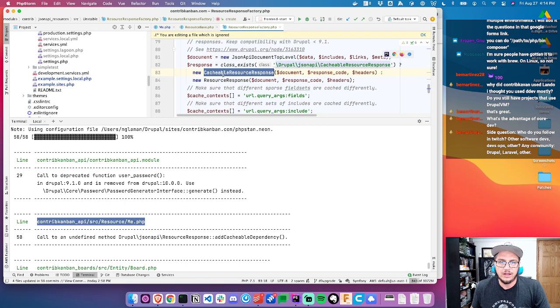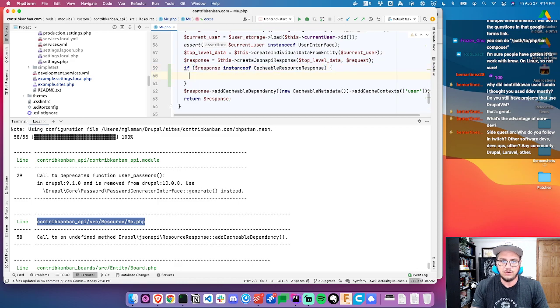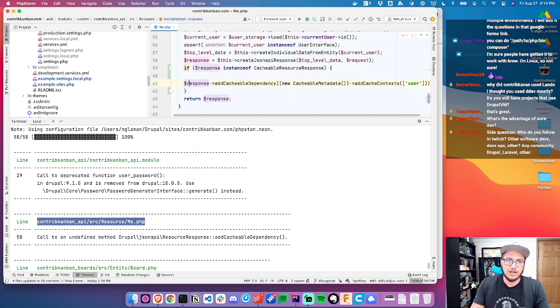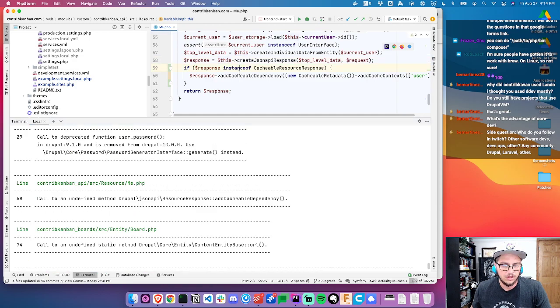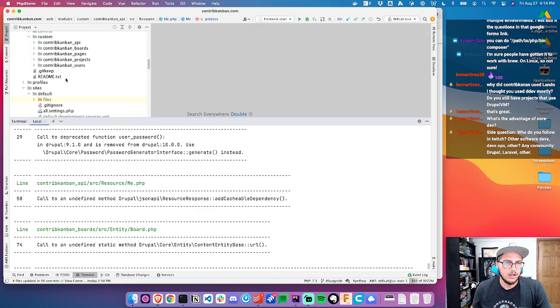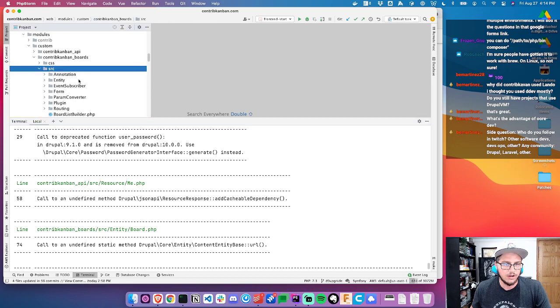Yeah, so if class, all right, so it could be returning that. So let's say if response instanceof CacheableJsonResponse or CacheableResourceResponse. Sorry, this is a JSON API resources endpoint. Entity board. Let's go fix that. I should just run from the command line instead of upgrade status.